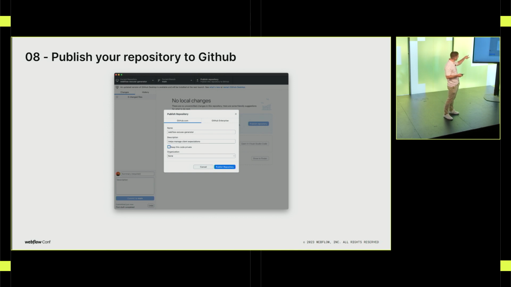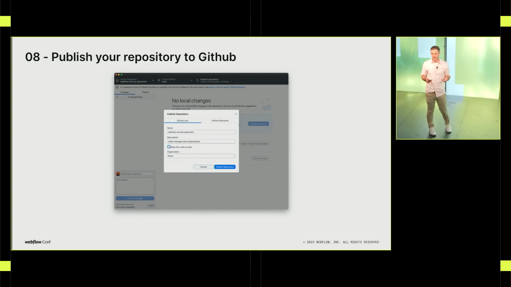And I'm going to uncheck that keep this code private button. So this code is public. Everybody could go see it. But that's important because we want the content delivery network to be able to see it. If we don't uncheck that, then jsDelivr won't be able to retrieve our code.